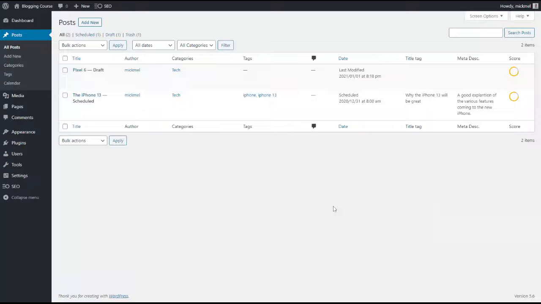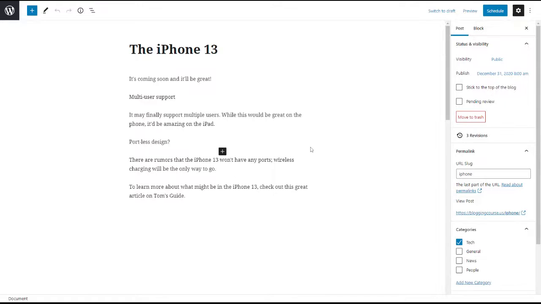So now that you have the basics of how posts come together, let's dig in a little bit deeper into a specific post and how you can mark it up a bit more. So go back to our post on the iPhone 13. You'll see I've added a bit more text to it about some of the things that might be in there. So let's look at what we can do.